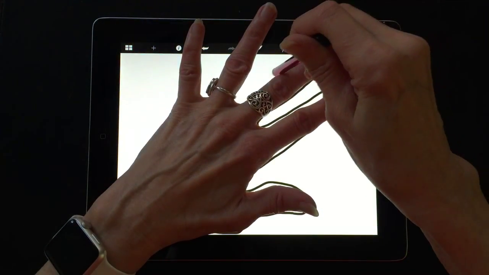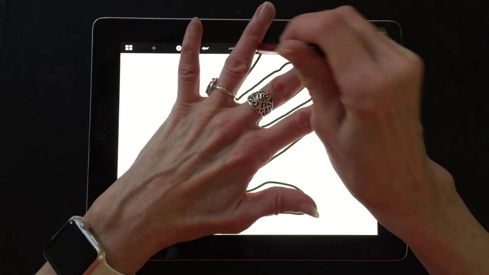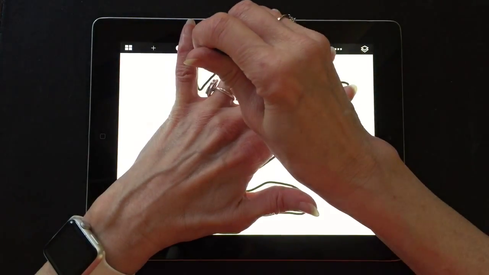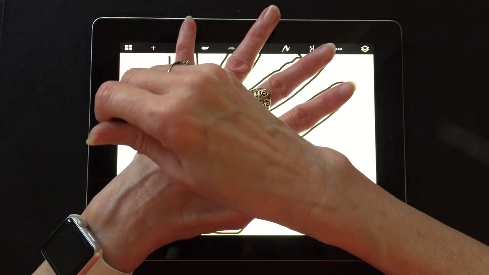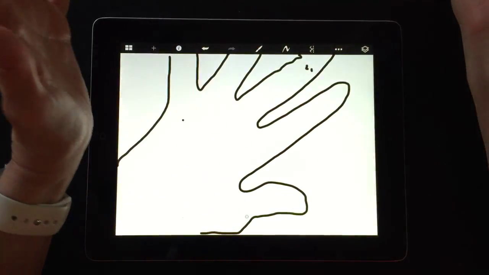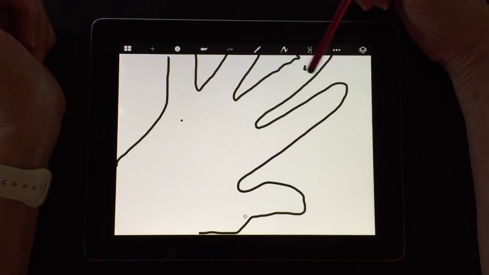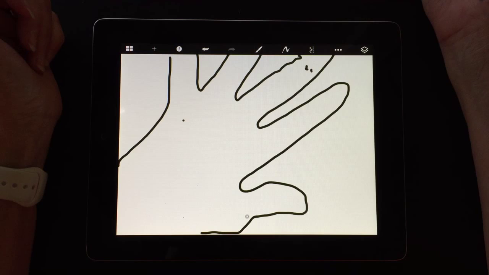Oops, and I lost that part there. That's okay. And if your fingers are cut off or part of your wrist, absolutely no worries. Got a couple of funny little marks there. I'll show you how to take care of that in a minute.